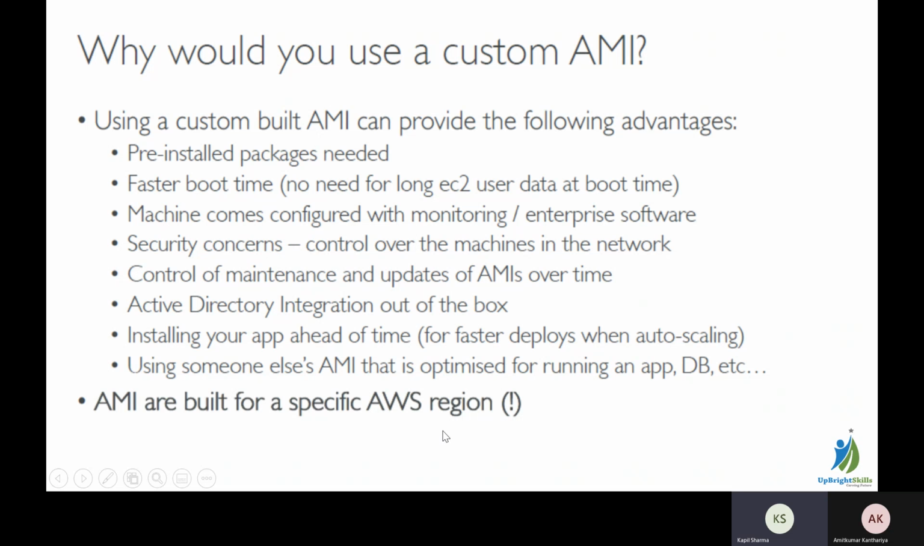AMIs are built for a specific AWS region. So again, this is region based. This cannot be global. So if you have created an image in the Mumbai region, you cannot find that image in the US region.